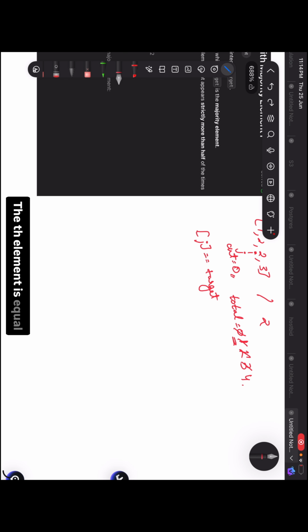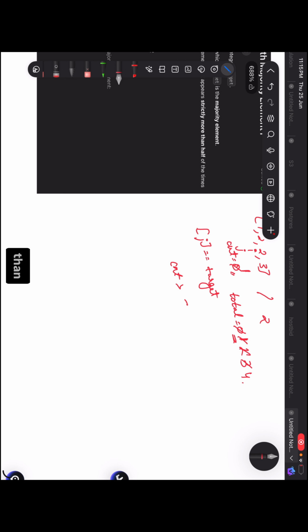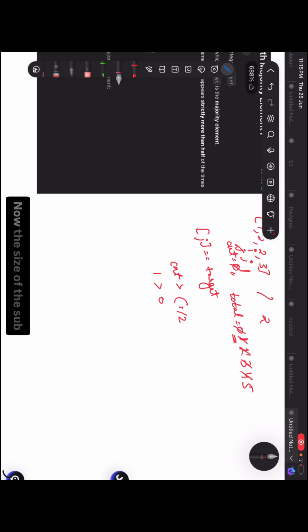The jth element is equal to target value, so we increment the counter by 1. So the counter is greater than the size of the subarray, 1, divided by 2. So 1 is greater than 0. It is, so we increment the total by 1. Let's take the jth element ahead. The counter is still 1. Now the size of the subarray is 2. Is 1 greater than 1? It is not, so there's no action.